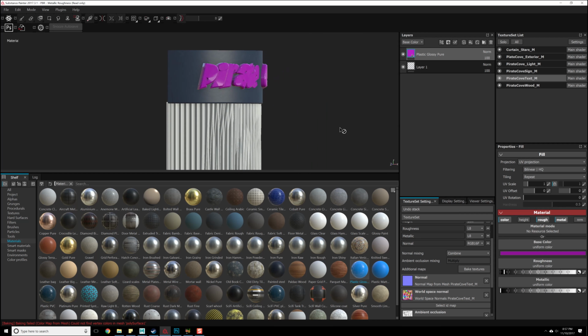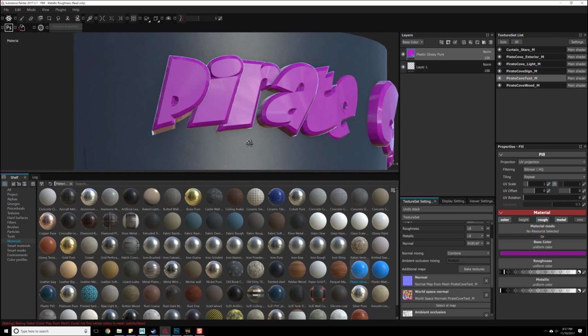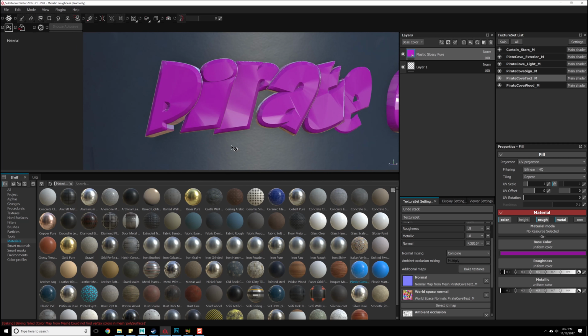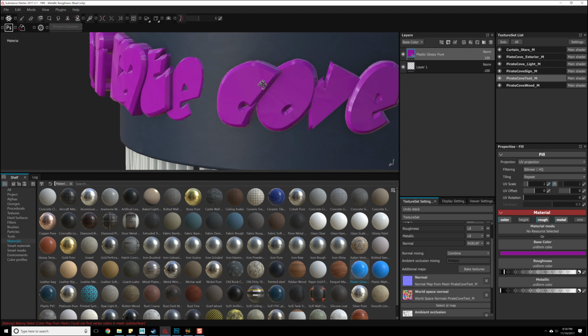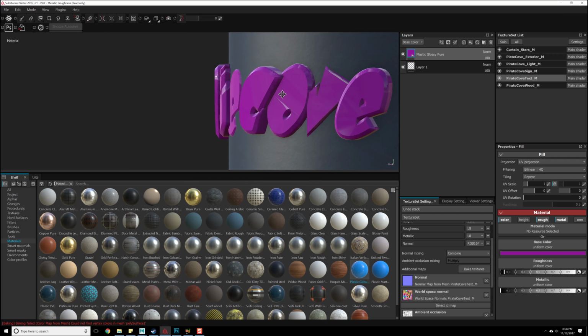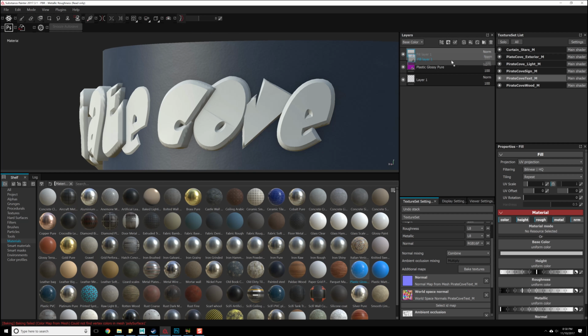Now, I don't have any AO going on here, really, which is kind of bad. Ooh, look at that geometry. Ugh. Well, it's kind of psychedelic, right? That's going to work. I don't have any real good ambient occlusion going on here, and I want that to pop through. So I'm going to create a new layer and leave it empty.